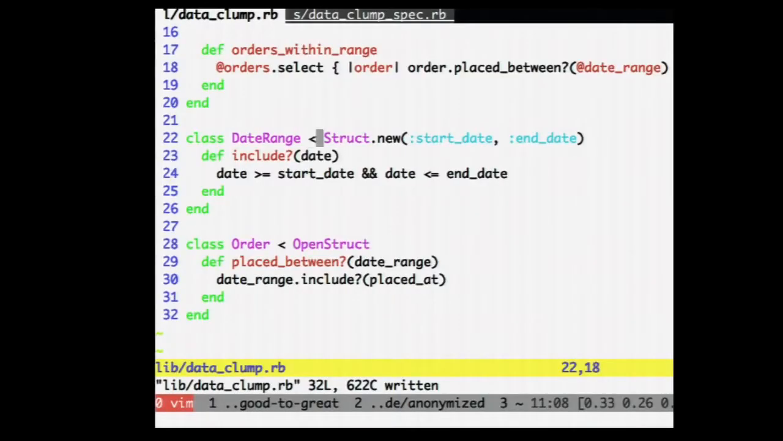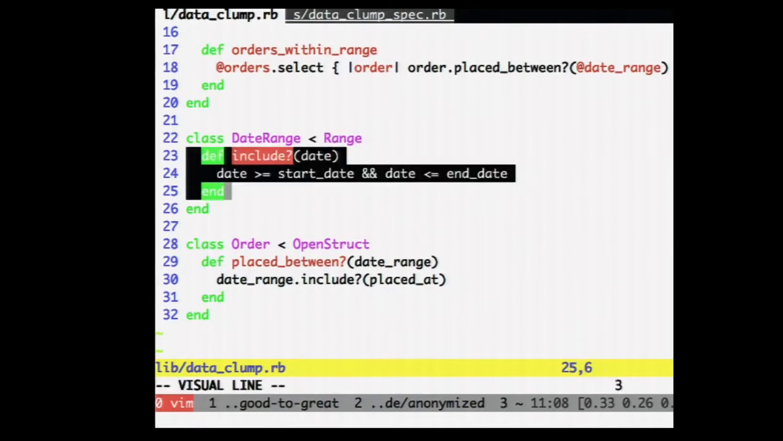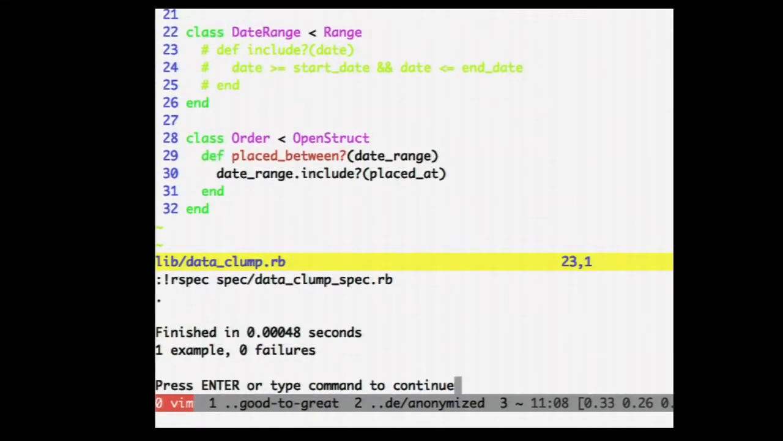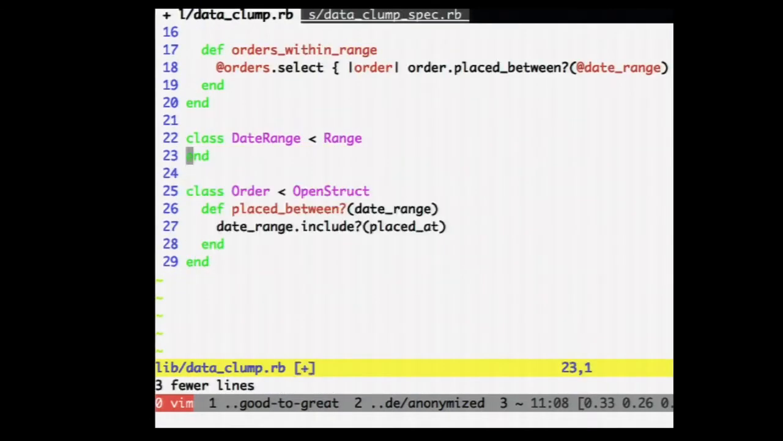OK, so now someone had asked if we can just make this a range. And we can. Can we just do this? How crazy can we be? Bam. OK. So DateRange is now just a range. I'm using inheritance, which I feel a little bad about, but that's all right. So is this DateRange worth defining if it's just a range?